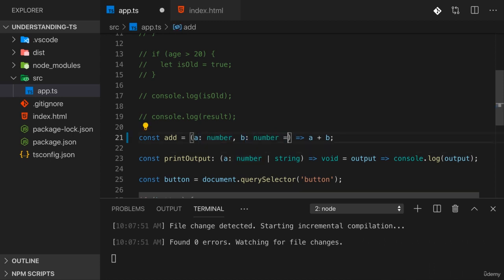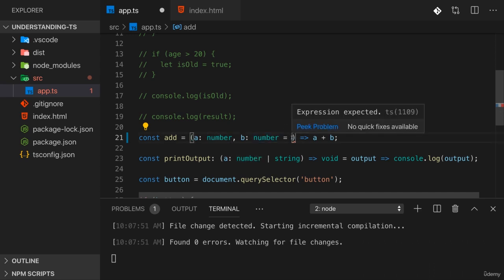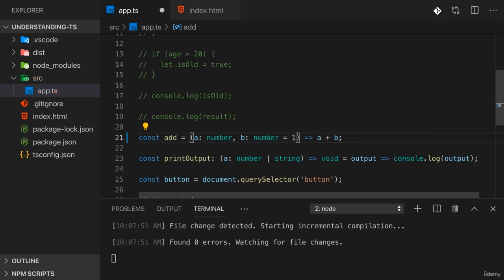We can do so by adding an equal sign here in the parameter list and then setting our default value, which of course has to match our type. For example, 1 or whatever the default should be.